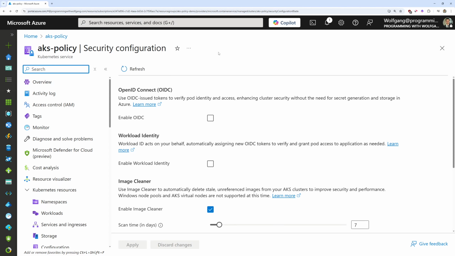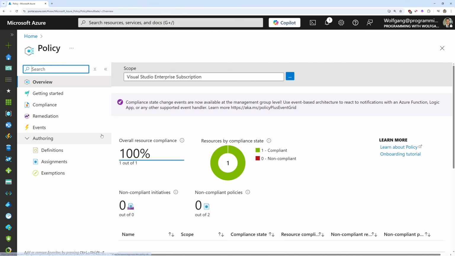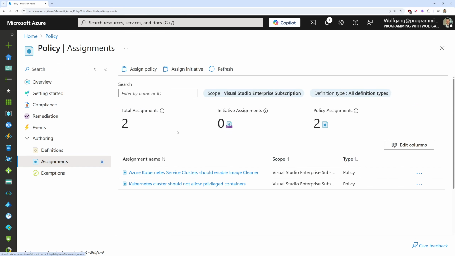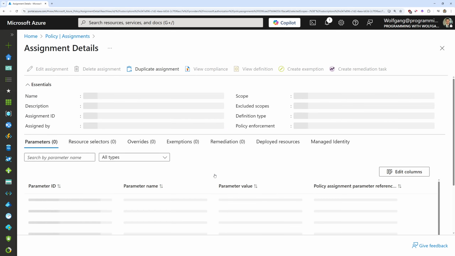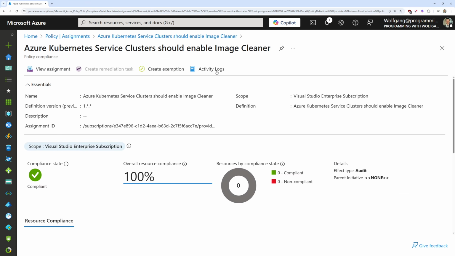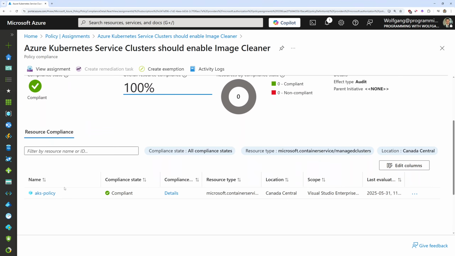Back in the Azure portal, let's search again for policy. There we can already see an overview of all our policies, or we can also go to assignments and we can see it there too. Now we select the image cleaner policy. Then on top, we click on View Compliance. And here we can see that we are 100% compliant with this policy. If we scroll further down, we can see here that our AKS policy cluster is now compliant, and we adhere to all the rules this policy sets.